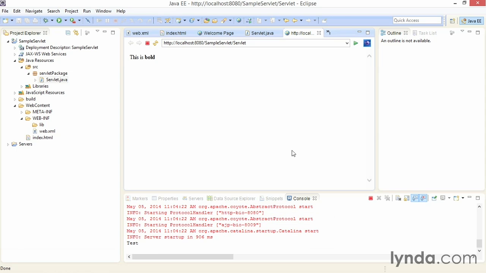And there you have it, a functional, albeit simple servlet. In the next video, we will see how this simple servlet can be extended to take in input and dynamically update its page.